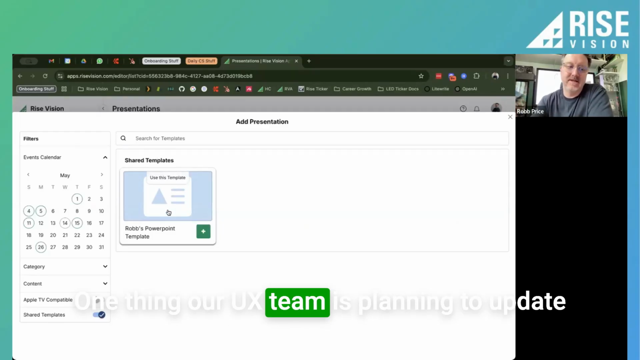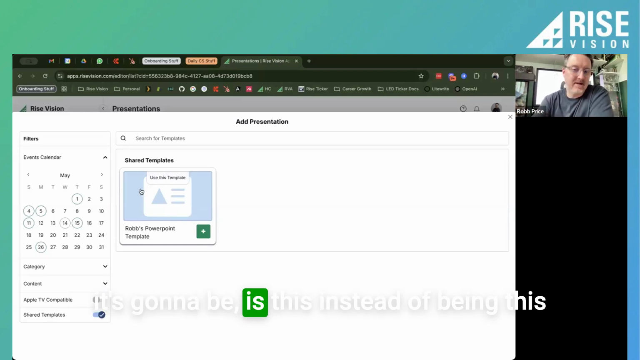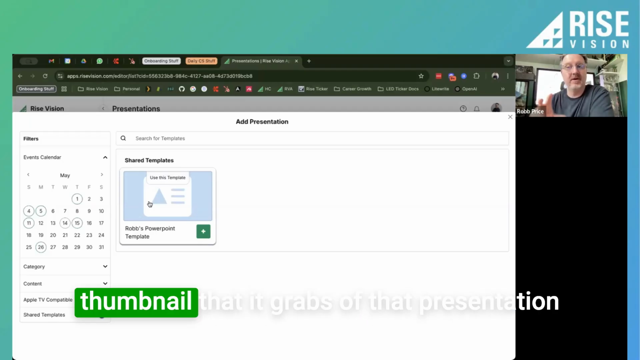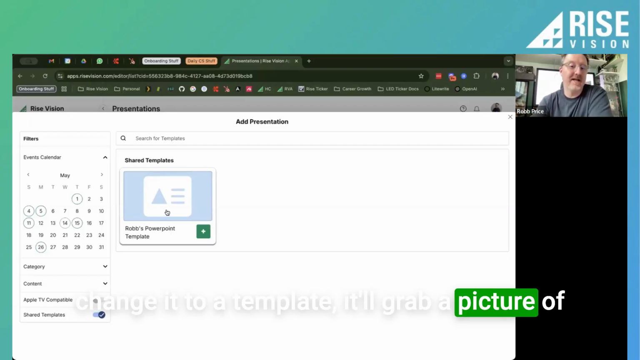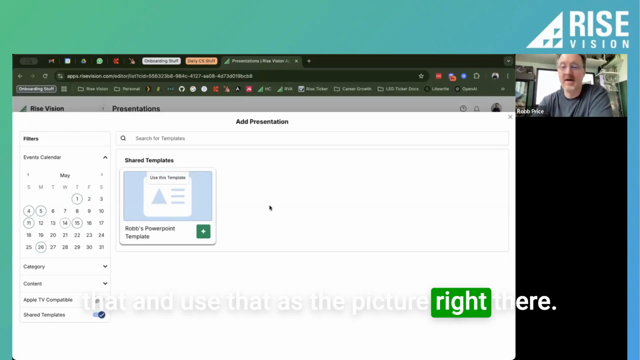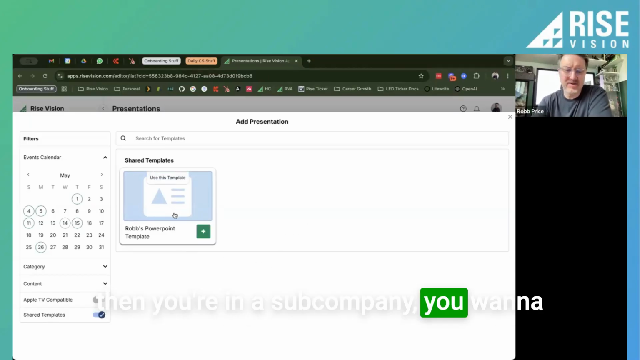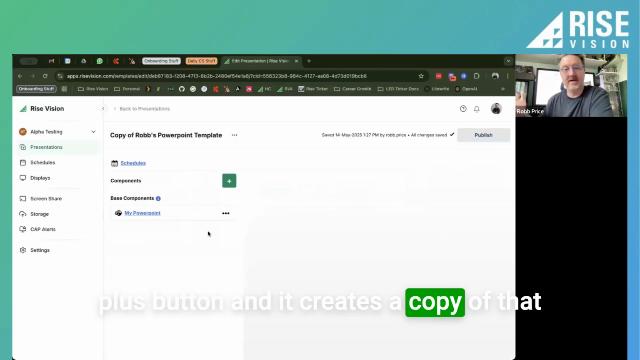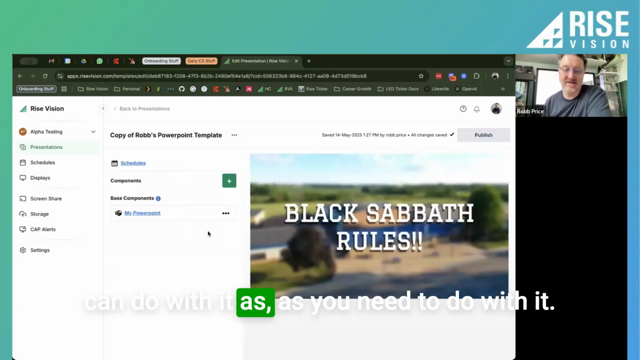One thing our UX team is planning to update in the future, I can't say with certainty when it's going to be, is this: instead of being this kind of default thumbnail, it will be an actual thumbnail that it grabs of that presentation once that option is selected to change it to a template. It'll grab a picture of that and use that as the picture right there. You can have as many as you want, and then when you're in a subcompany and you want to use this template, you just click the plus button, and it creates a copy of that template in your subcompany, and you can do with it as you need to do with it.